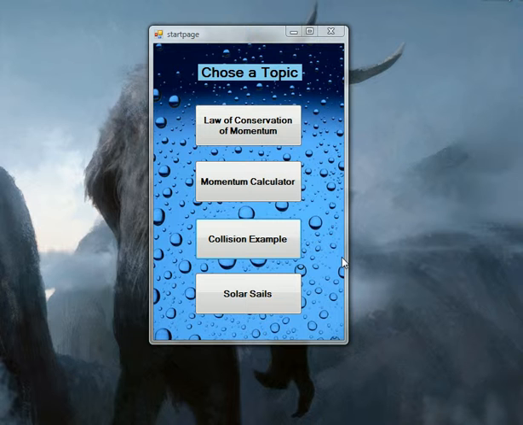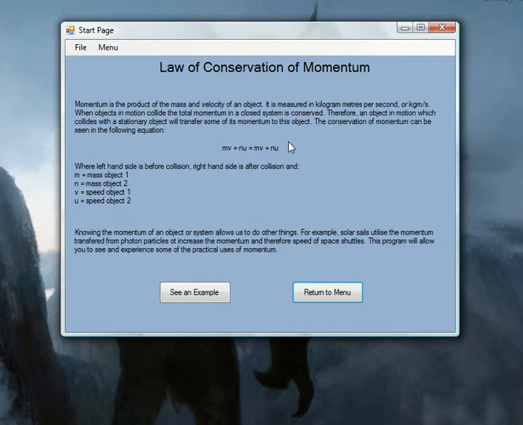This is the Form Select screen, where the user can select what topic they wish to learn more about. I will go through each of these forms in the order they are presented. The first form is an explanation of the law of conservation of momentum.